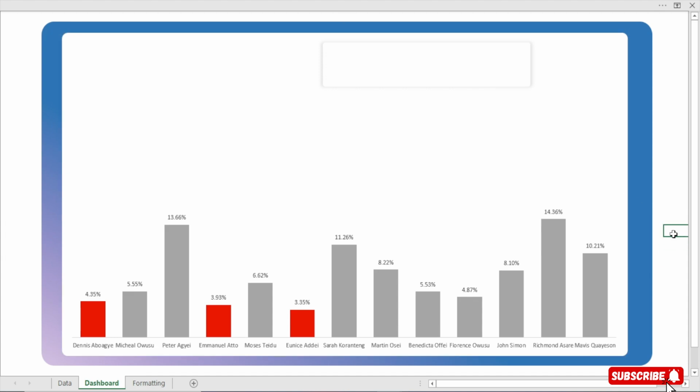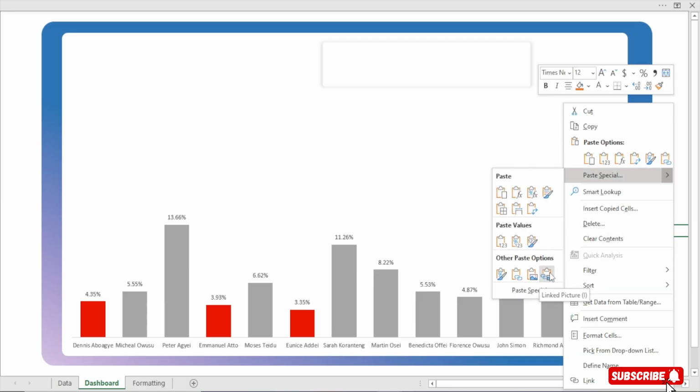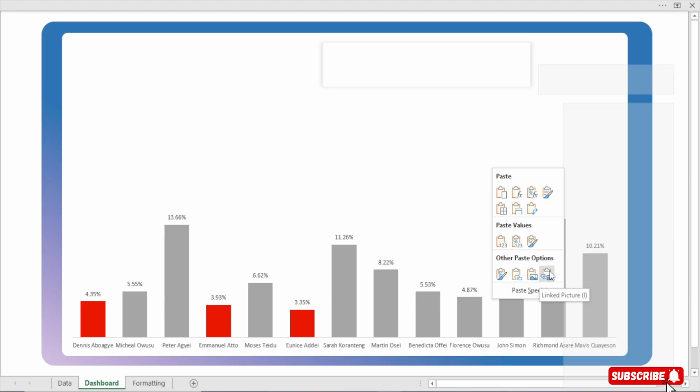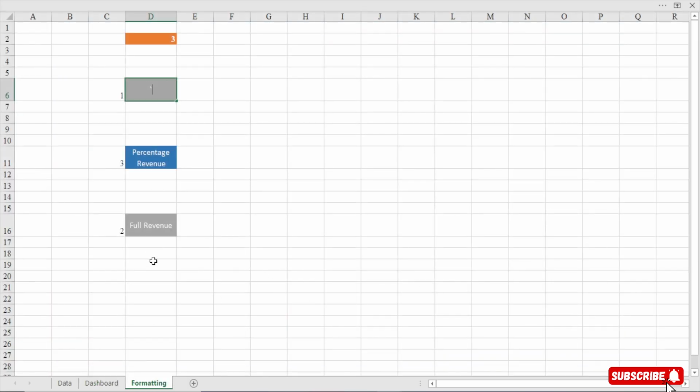Now, while the cell is selected, I'll right click and then I'll hover on paste special and I'll say linked picture. So I'm pasting it as a linked picture, as a picture. So when I select it, you see this one is here, right? Perfect. So I can position this one here. You see that?